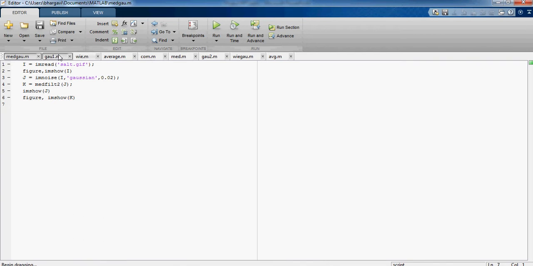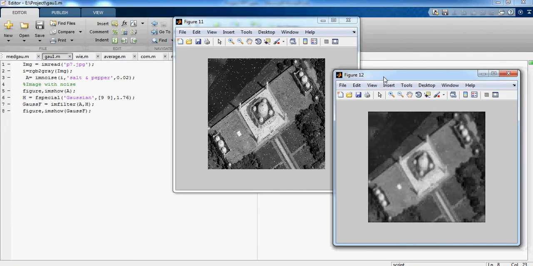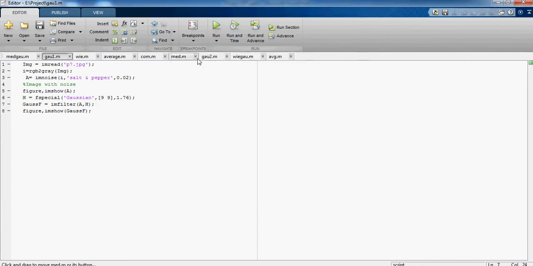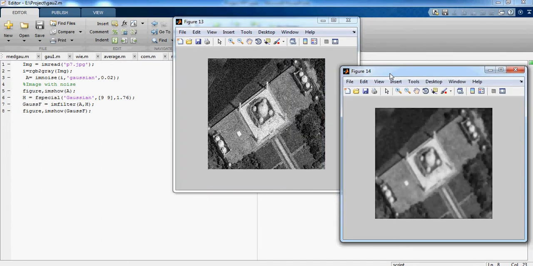Next, we move on to the Gaussian filter, where firstly we focus on an image with salt and pepper noise. While figure 11 consists of an image where there is salt and pepper noise present, figure 12 shows us the image where there is extremely less salt and pepper noise due to the application of Gaussian filter. Now we apply the Gaussian filter on an image with Gaussian noise. While figure 13 shows us an image where there is Gaussian noise, figure 14 shows us the application of the Gaussian filter on the Gaussian noise.